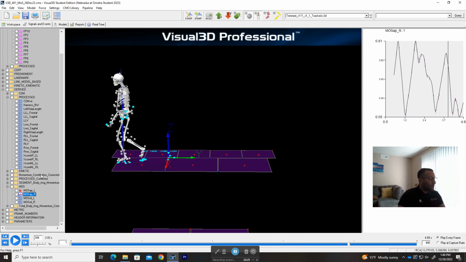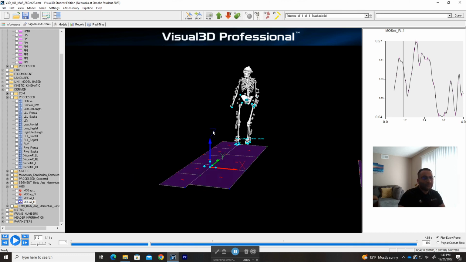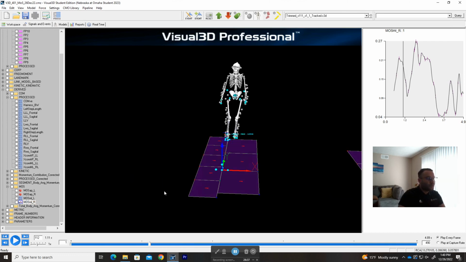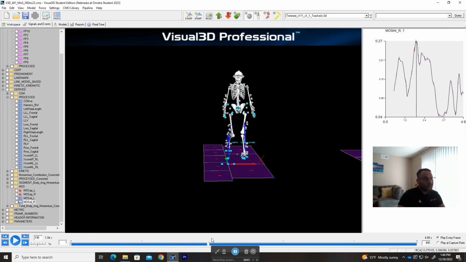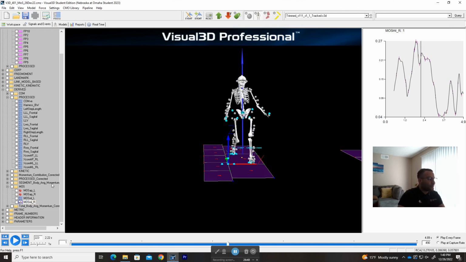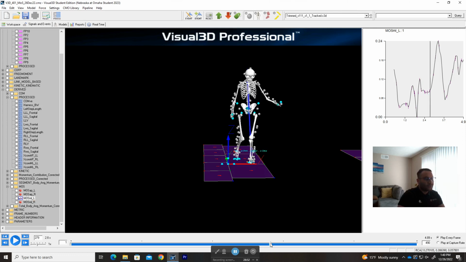When we look at the lateral, for example, let me see the lateral. In the lateral, in the frontal plane, they actually did a very good job controlling their frontal plane, so they always kept it within the base of support. But let's see the left. Even the left, they actually did a good job.